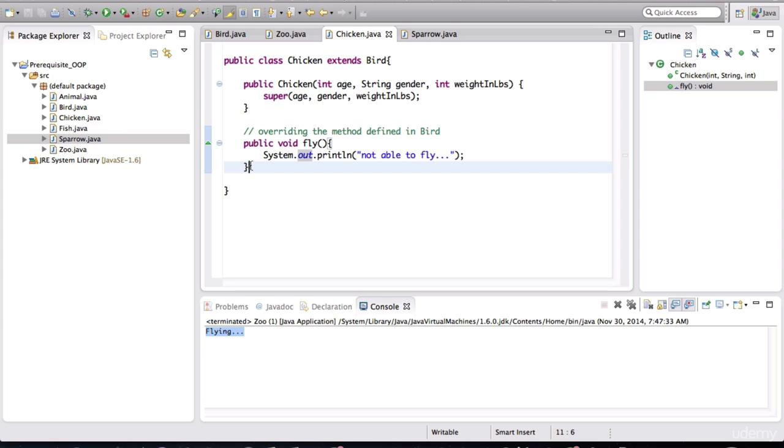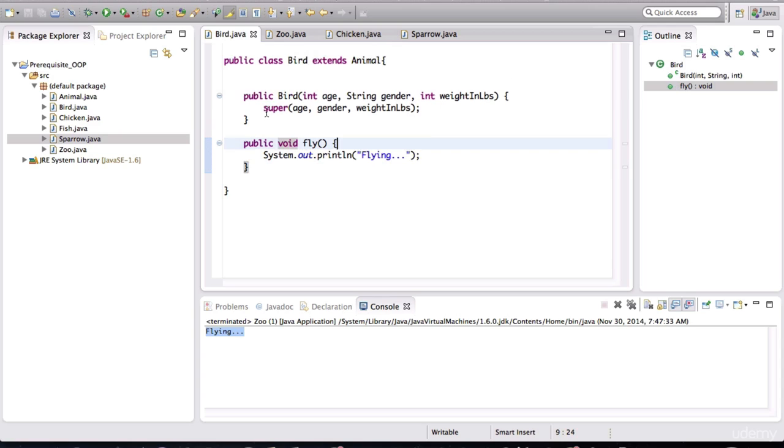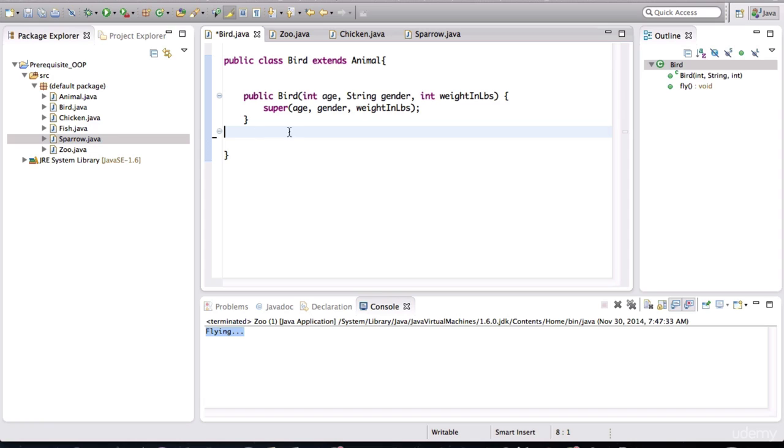A better way to fix this is to remove the flying behavior from bird. If we go into the bird class, let's just get rid of this behavior, because in reality there's plenty of birds out there that don't fly. So what we need to do now is create an interface. An interface is basically a contract, and for any class that implements that interface, it becomes compulsory for that class to implement the methods that are defined in that interface. Let me show you what I mean.